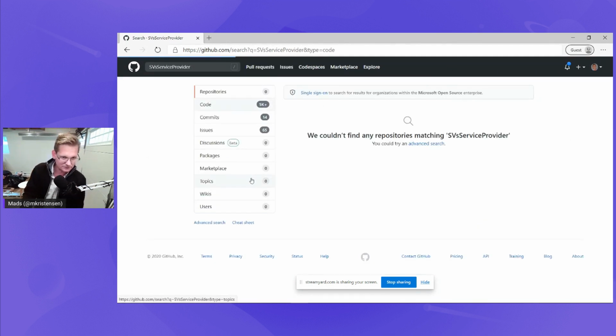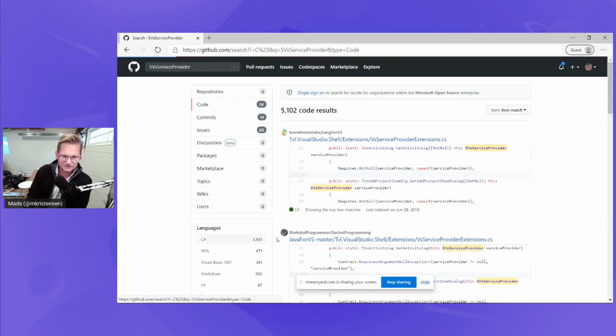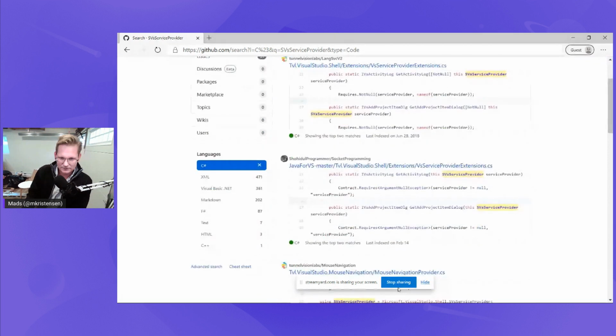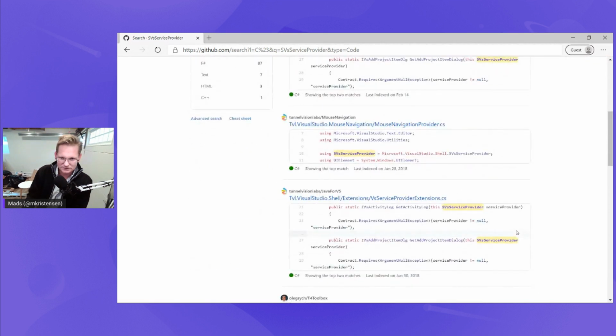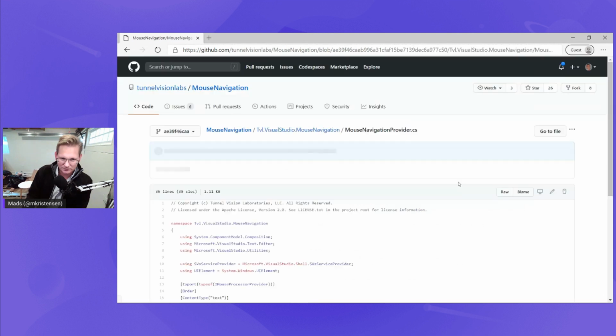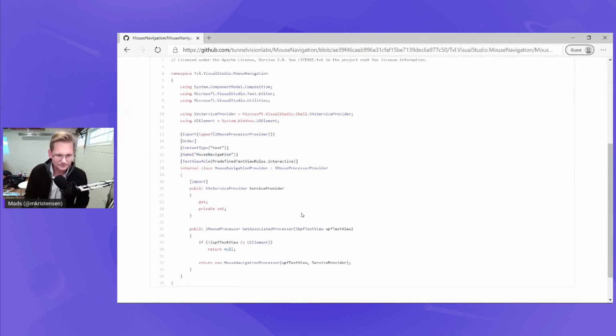There's not that many for C#. Let's see here. Yikes, there is. All right. Service provider. This SVS service provider. Here, this could be a MEF component. Yep.